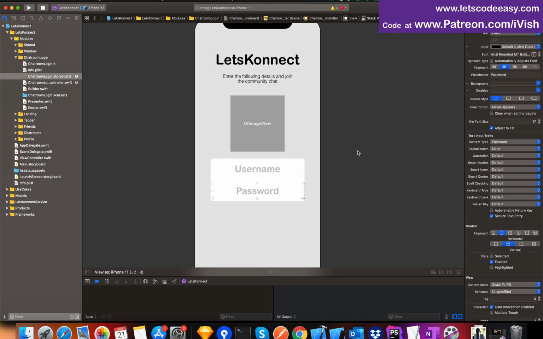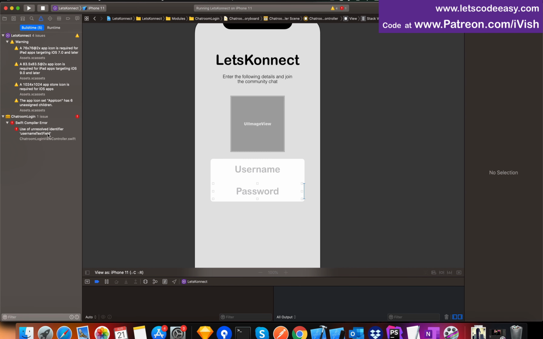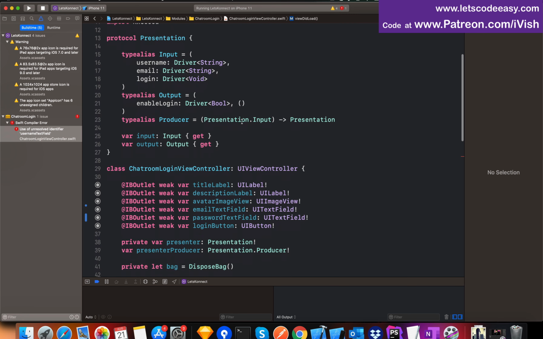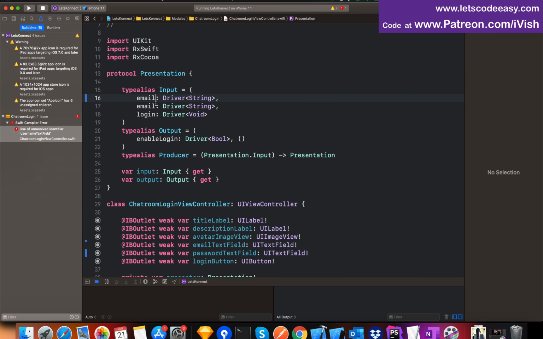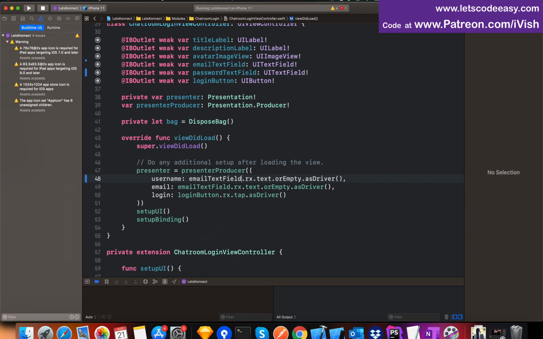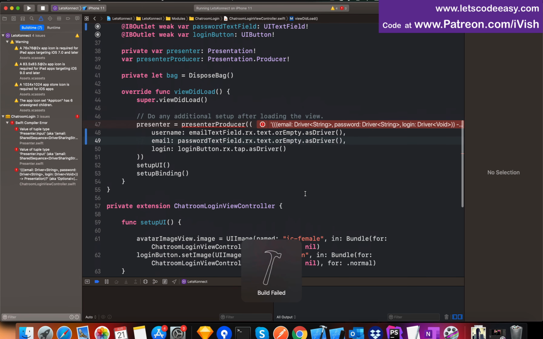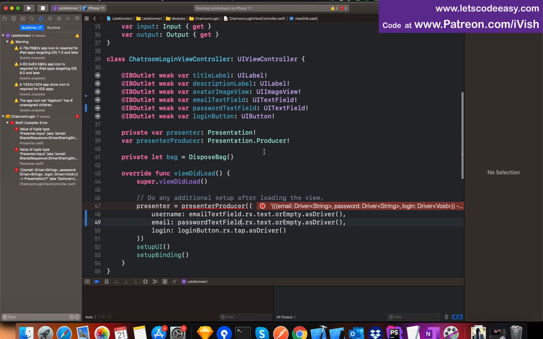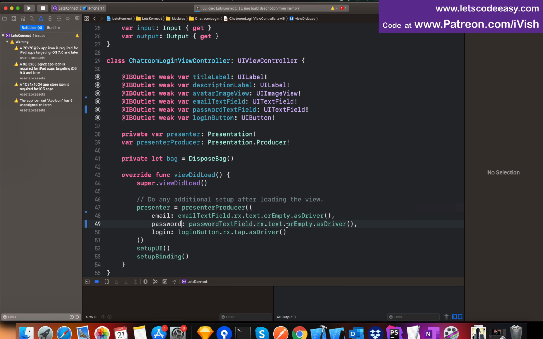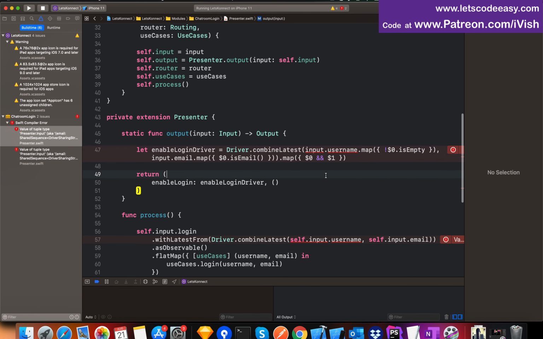Now this is going to trigger some errors. Let's get rid of that. Let's just change this to email, password. Yes, and those two things should be fine. So it's asking for a change. Okay, email, password should be fine. Let's go and check.